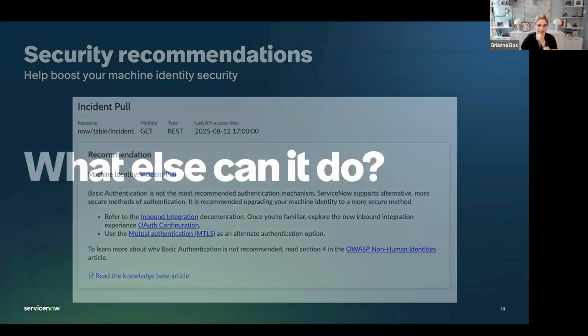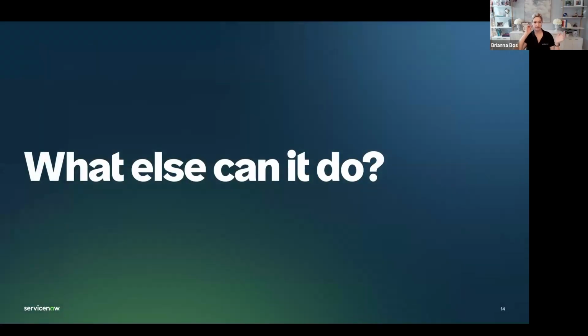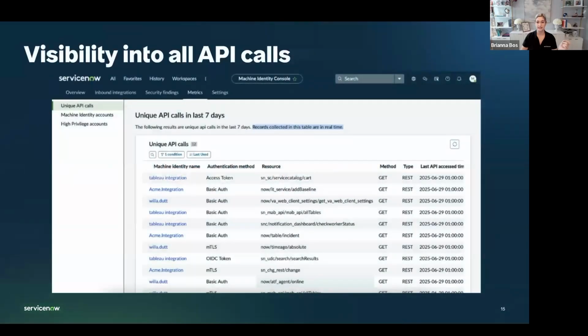So what else can it do? I showed you, we talked about providing visibility. This provides visibility like we've never had before, but we can go even further. We have the ability to see all unique API calls within the last 7 days. This is really great for that audit point of view where you want to see, hey, why is this calling the same thing over and over? Or, I didn't know this API had access to this thing. You can see that all in one place. And from there, you can make determinations on maybe this API shouldn't be able to access this resource and be able to lock that down a little bit more in the future.